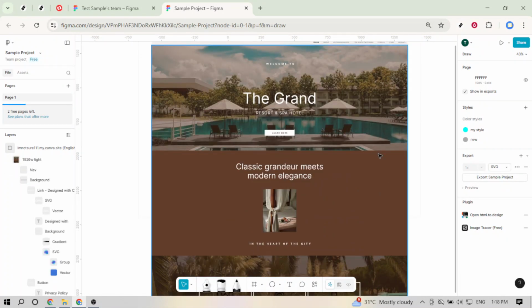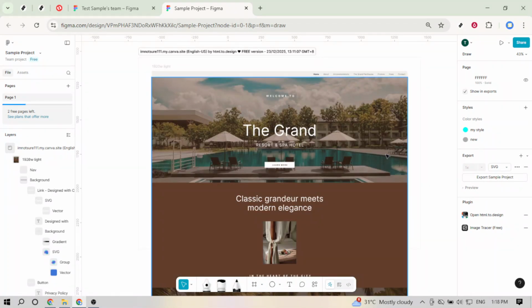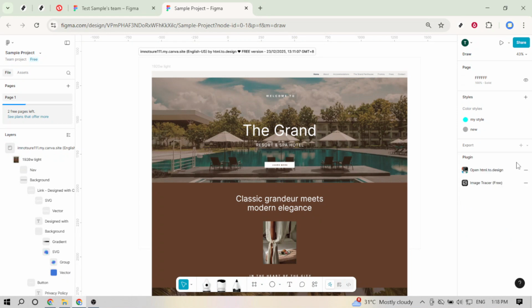SVG works best with vector layers, shapes, and text, so aim to pick a layer, group, component, or frame that's vector-based. When that layer is selected on the canvas, look over to the right-hand sidebar. You'll see a panel with several sections. Find the one labeled Export.